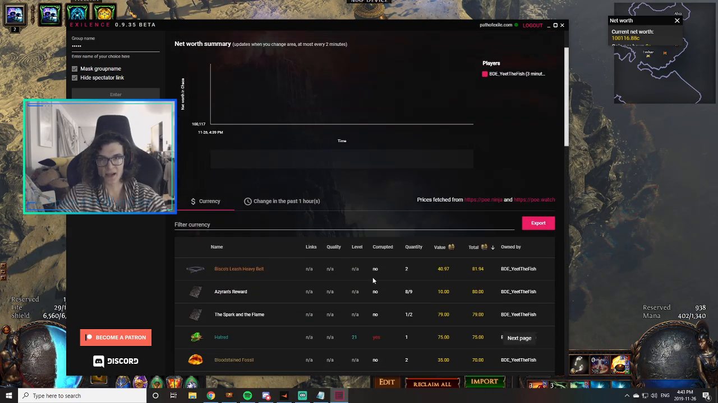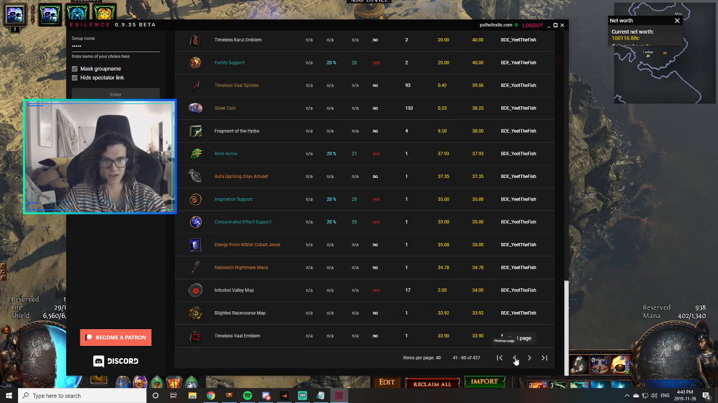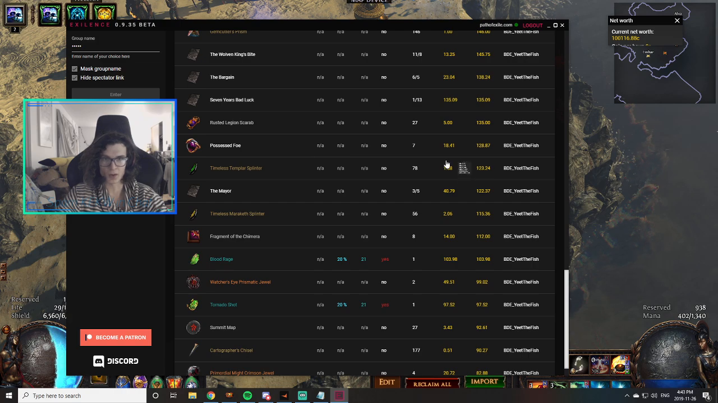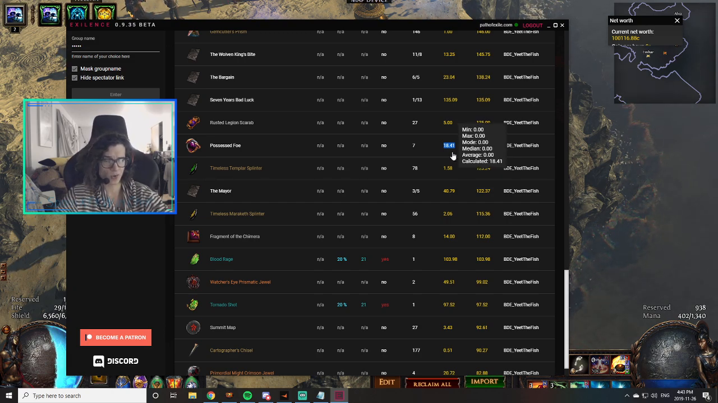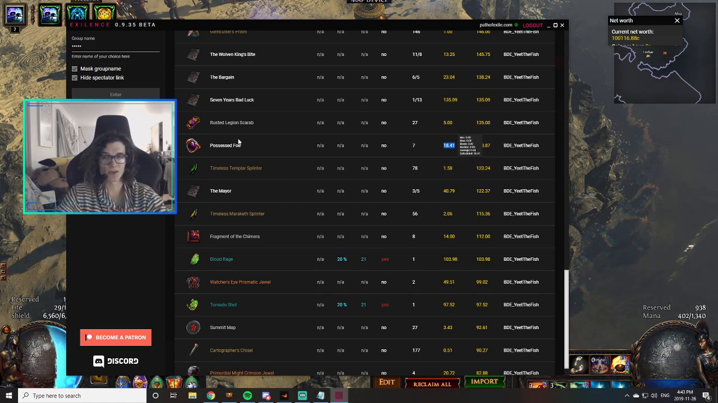So a good example of that, let's see if I have anything that I can sell in bulk. Alright, sure. Let's take Possessed Foes. It says that Possessed Foes are worth 18.4 chaos. Wow, these things have literally dropped by half. A couple weeks ago they were like 45C. But either way, the program says Possessed Foes are worth 18C.